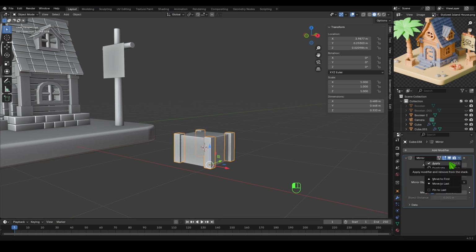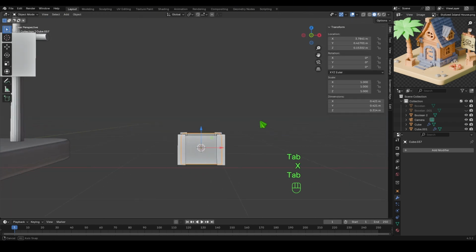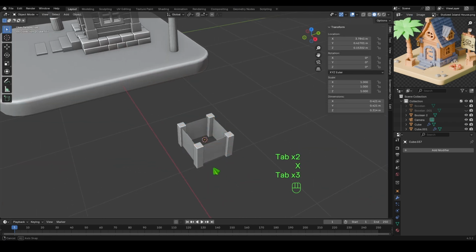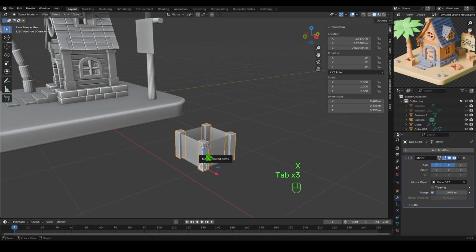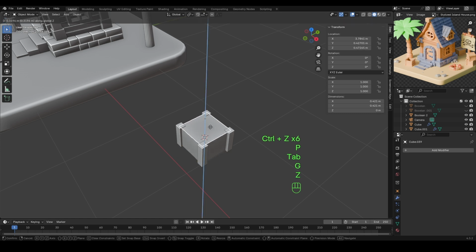Full side. And okay. Now let's edit and delete these faces. And let's delete these faces also. And not this face, Control Z. And separate this face. I want to separate this face.